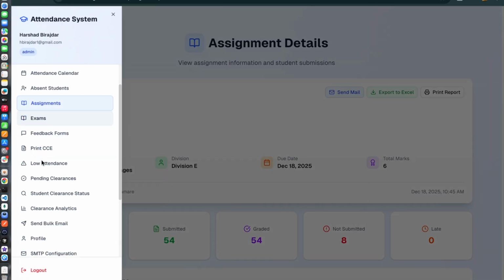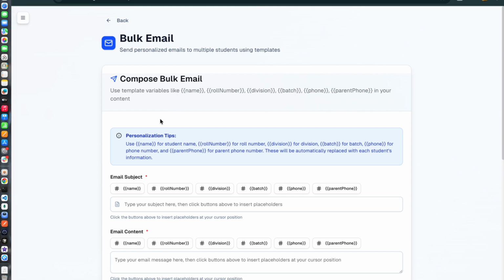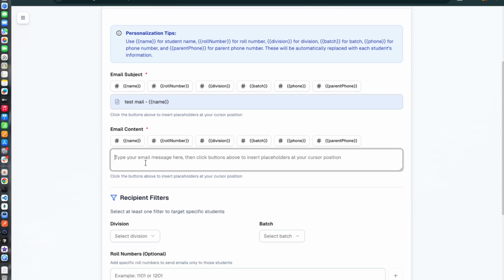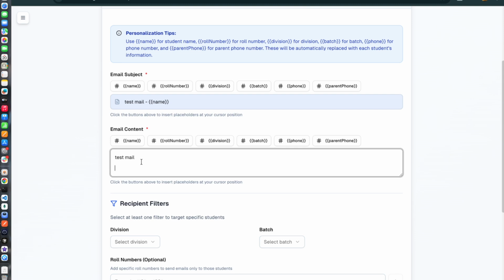Now, let's draft our message. For this demo, we'll use roll number 1101. By using the dynamic buttons for name and roll number, the system will pull the actual student data for every individual email. This makes mass communication feel personal and professional.